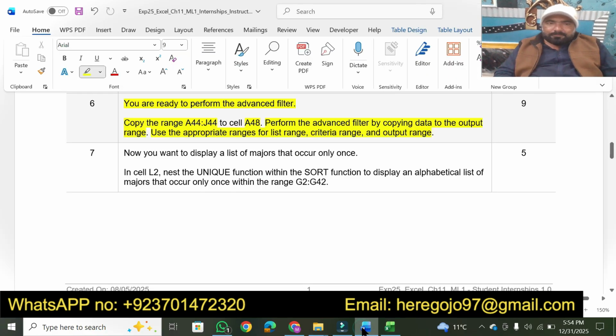So question number 6 is done. In question number 6, we have to copy the range A44 to J44 to cell E48. Then perform advanced filter by copying the data to output range. Use appropriate range for list, criteria range and output range. So question number 6 is done.